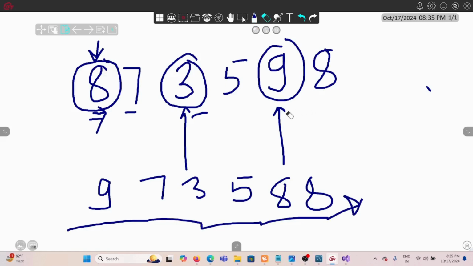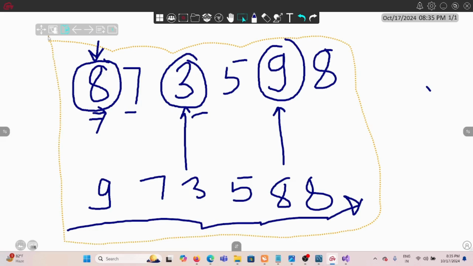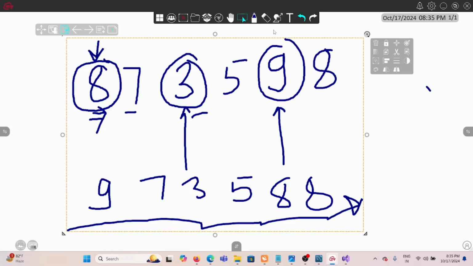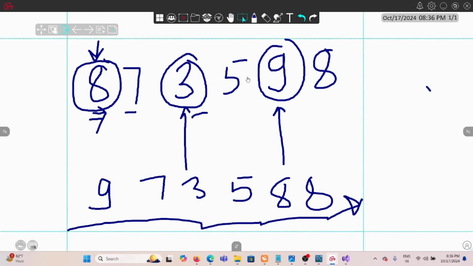Okay, so what would be the approach here? As you know, we are looking for the right side greatest value and the leftmost side smallest value, whichever occurred first. So that is the thing that we have to do, right? What we can do in this case is go from the right side and keep on taking the greatest value.